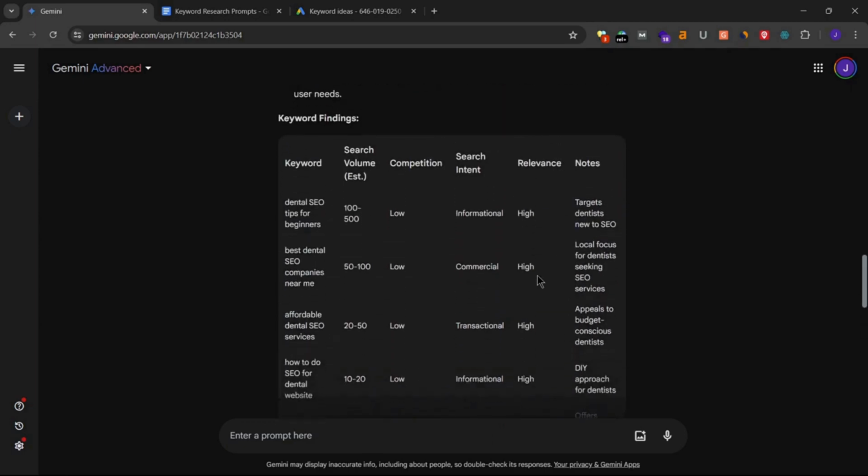Before that, just a small thing about this search volume is that you need to take this with a grain of salt. This is just an estimate. If you're using other tools like SEMrush or Ahrefs, you can add these keywords in those tools to verify, but those tools also give just an estimate. So take this with a grain of salt. That being said, let's go ahead and take a look at some other prompts.